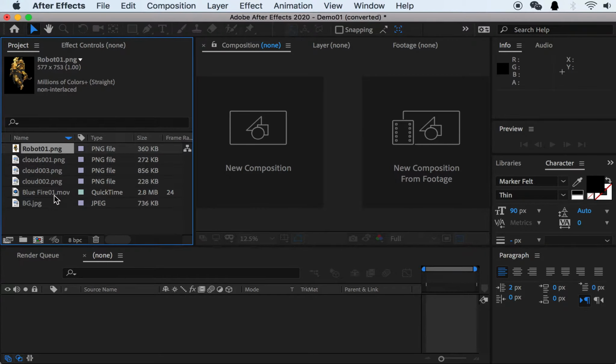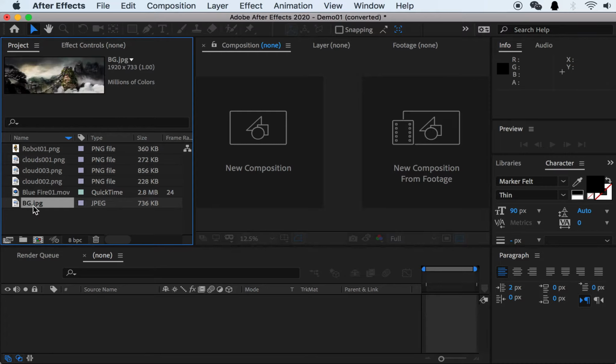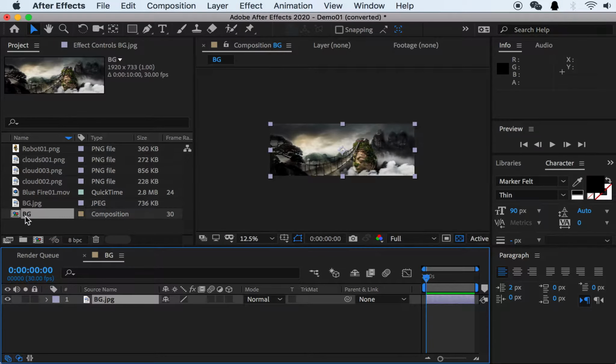However, for today, we're going to use this background image. Okay, we're going to use this background image to create a composition because we want the composition, which is the video, to have the same dimension as the image. See, as I selected, it shows the dimension as 1920 by 733. Okay, so if we just select this image, drag it, and drop it onto this icon, it will create a new composition for us.